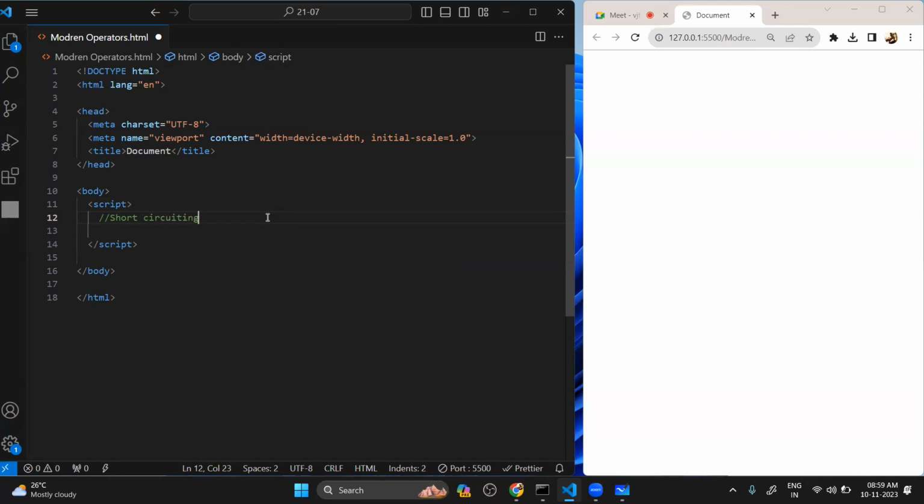Short circuiting. Do you know what short circuiting is? I've heard about this term. Electrical short circuiting, right? In our childhood we have done these things a lot of times, and nowadays also, if some water flows into the sockets, it also causes short circuits. Okay, what exactly is this short circuiting?